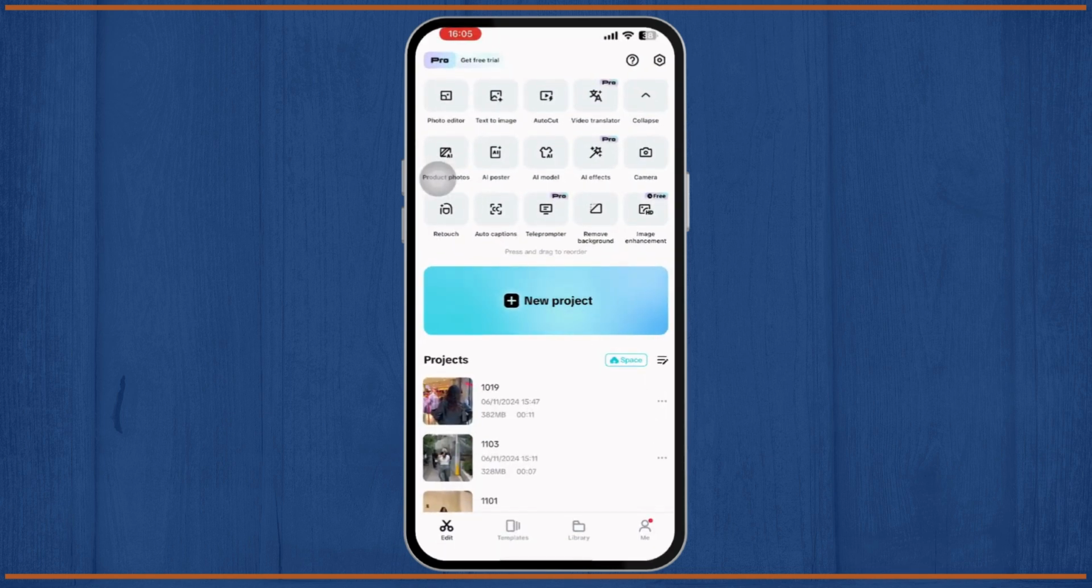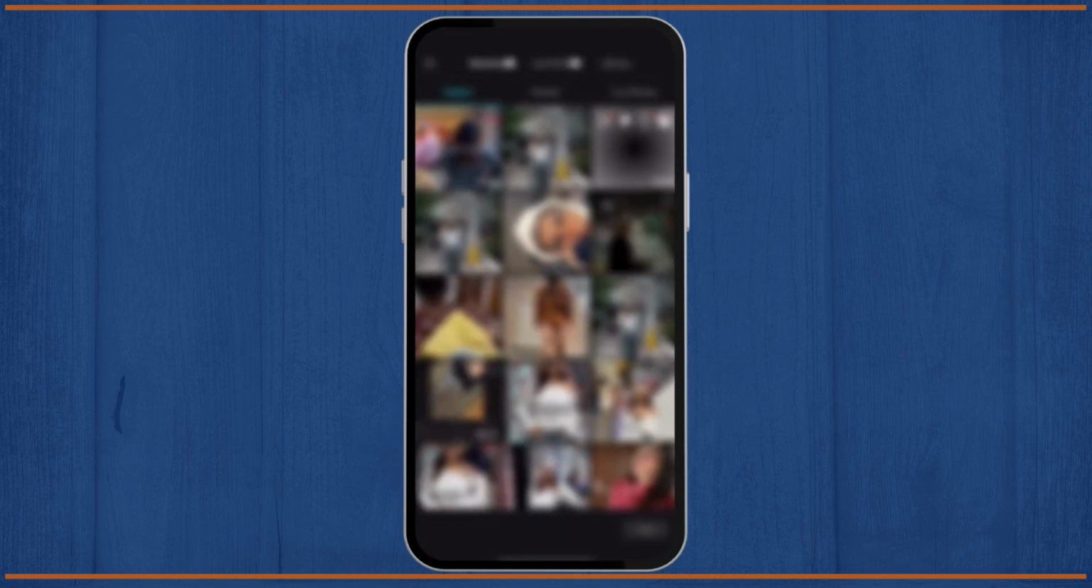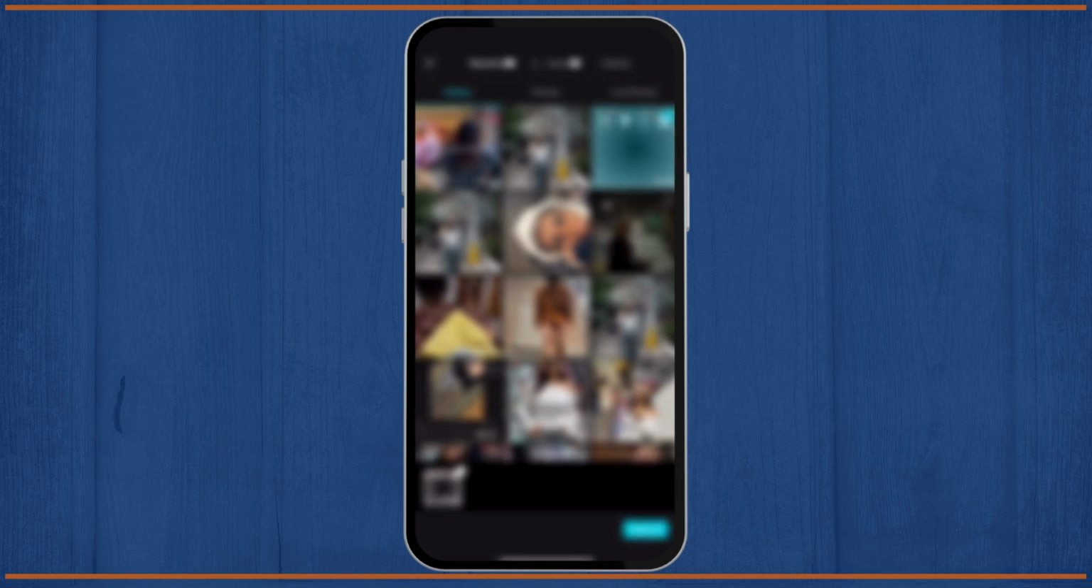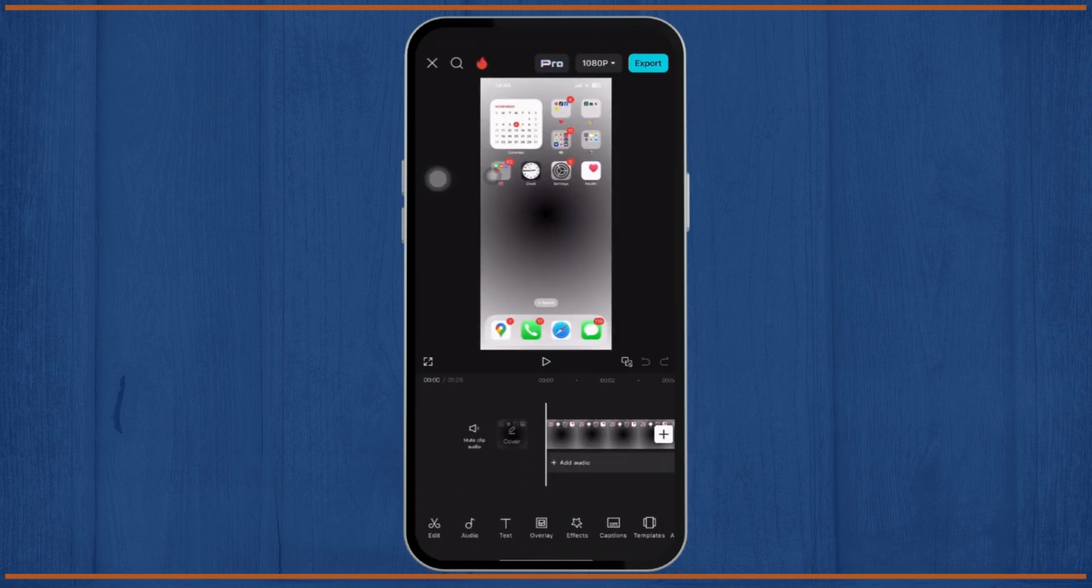Once inside the CapCut, you can see new project option available there. Tap on it and select the main video clip you want to edit. Once you select the main video clip, you can see the overlay option available there at the bottom. Once you see the overlay, simply tap on it.